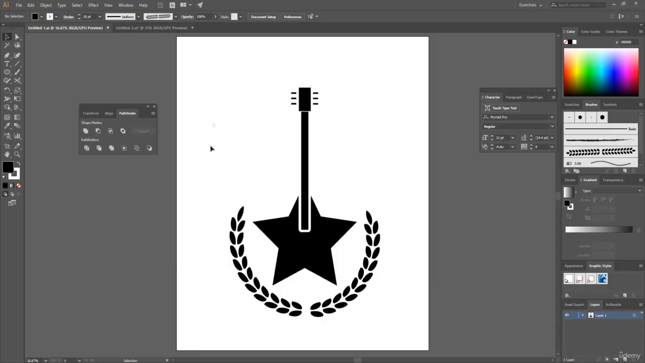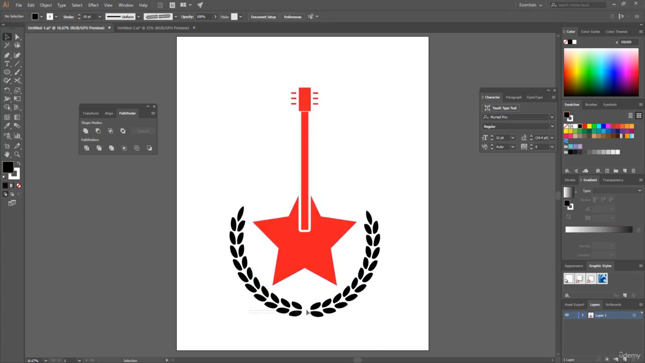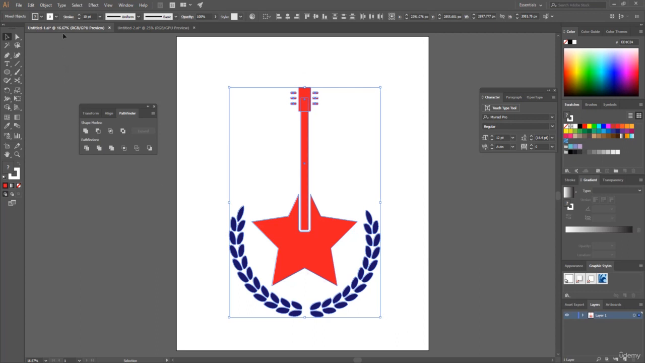Now this time we add color in this design. To do this, at first I just simply navigate to the selection tool and select this glitter. And then from swatches I choose this dark red color. And then I just select the shape, and from swatches I simply choose this dark blue. And finally I just select everything and choose stroke color from white to none.